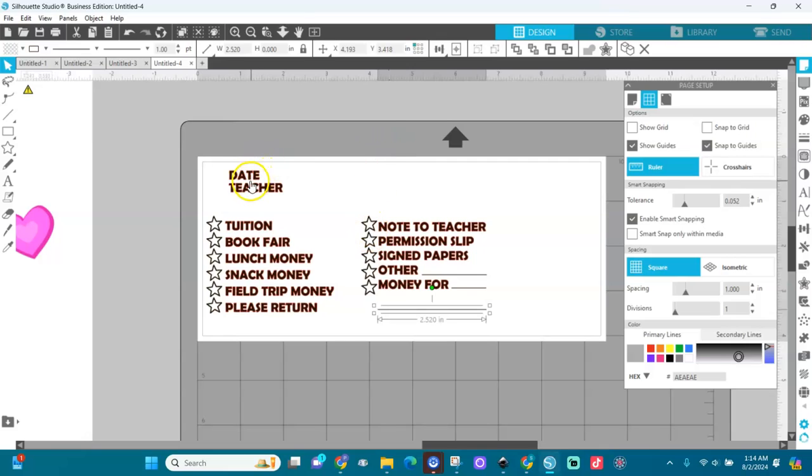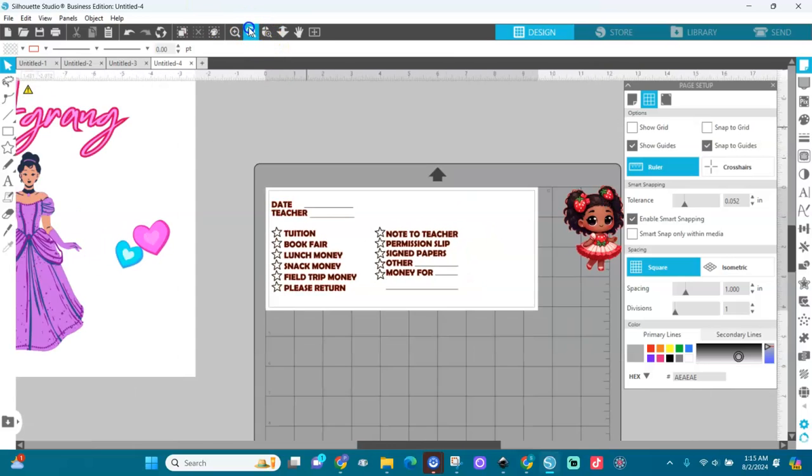Okay, so we have this. Let's bring these here. Smart snapping will help to get them on the same height. You see that? Day, teacher. I'm going to copy this and bring it over here. Teacher. Make it smaller. And then date. Okay. We are almost done. Okay, we have them. You see that?